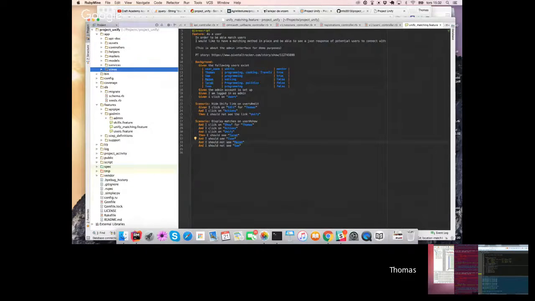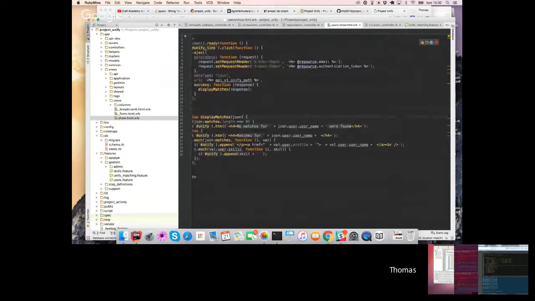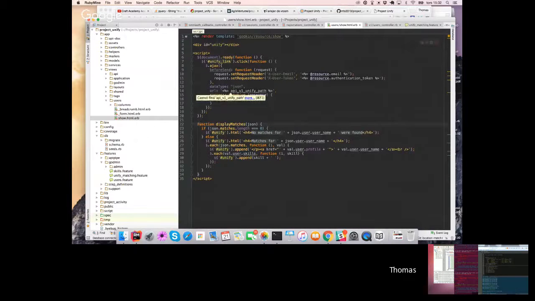Yeah, I think that on Godmin layouts users, on show ERB, here is this JavaScript for that. Okay. So you see, we're hitting the API version 1 Unify path, for instance. And we're displaying that. So if we would like to change that, what we need to do is to refactor this, or extend this code basically. But I don't see any reason for that, to be honest. Okay. So that's that.